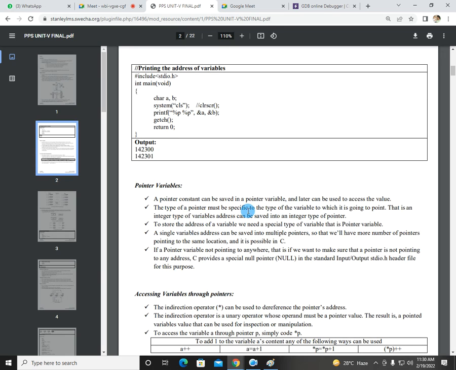Next, pointer variable. A pointer constant can be saved in a pointer variable and later used to access the value. The type of a pointer must be specific to the type of the variable to which it is going to point. Where is the pointer going to point? This is an integer type of variable address. That address must be specific and saved into an integer type of pointer. To store the address of a variable, we need a special type of variable, that is called a pointer variable.